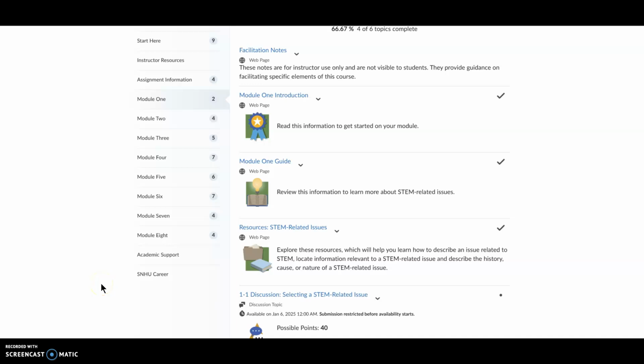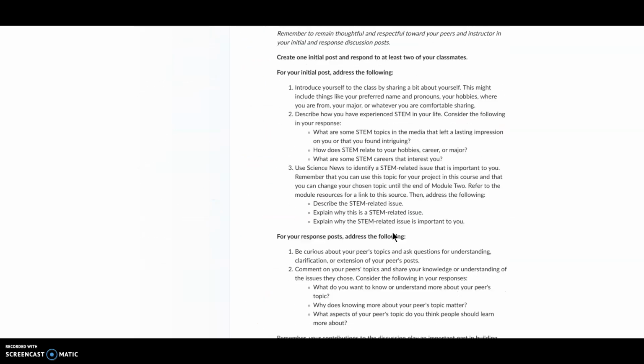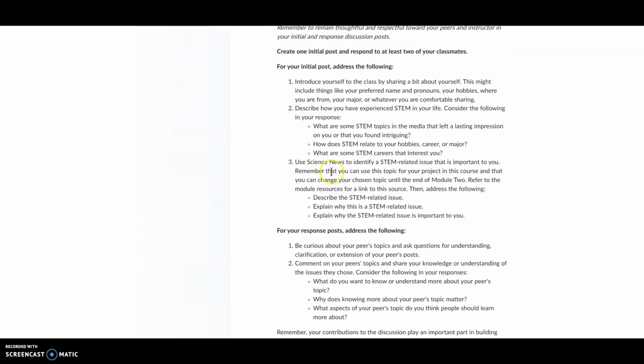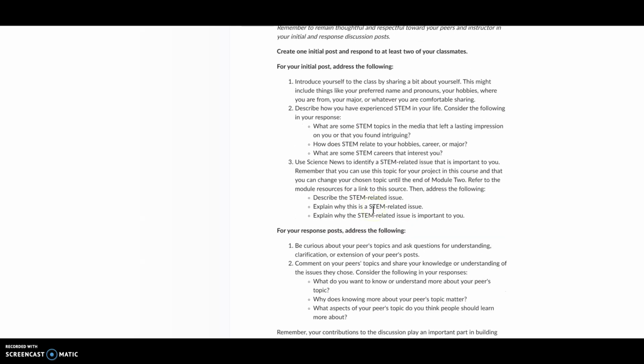Hey everyone, I'm going to give you some help for your first Module 1 project, your assignment. By this time you should have already gone through your discussion post. In that one, it was asking you to identify a STEM-related issue that's important to you.